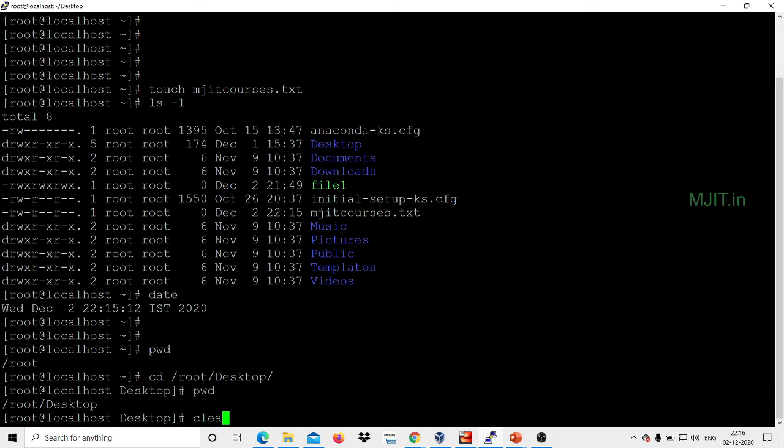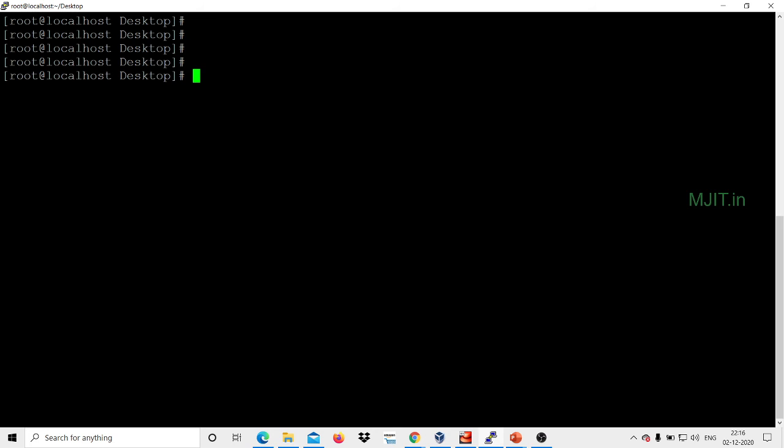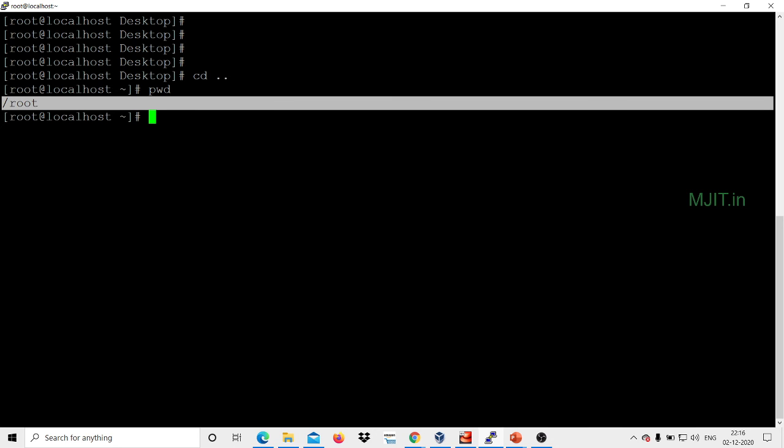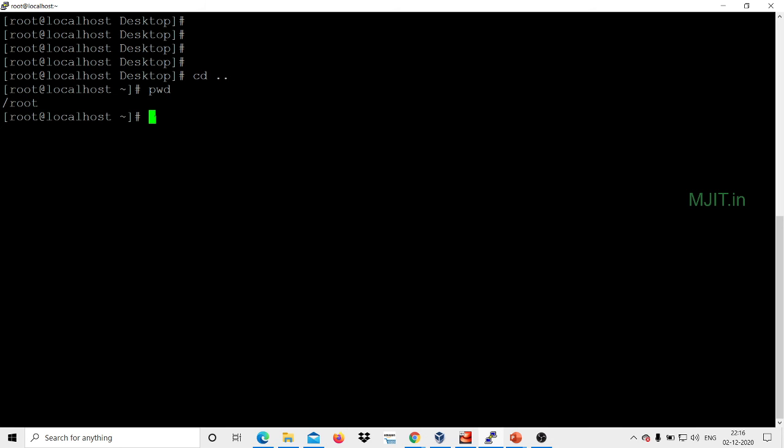Clear? So I want to go one step back to where I started. cd dot dot you can hit. See, again I'm back to /root. So cd tilde takes you to your original user directory. Again pwd. See, root is the home. I logged in as root, so it shows root.